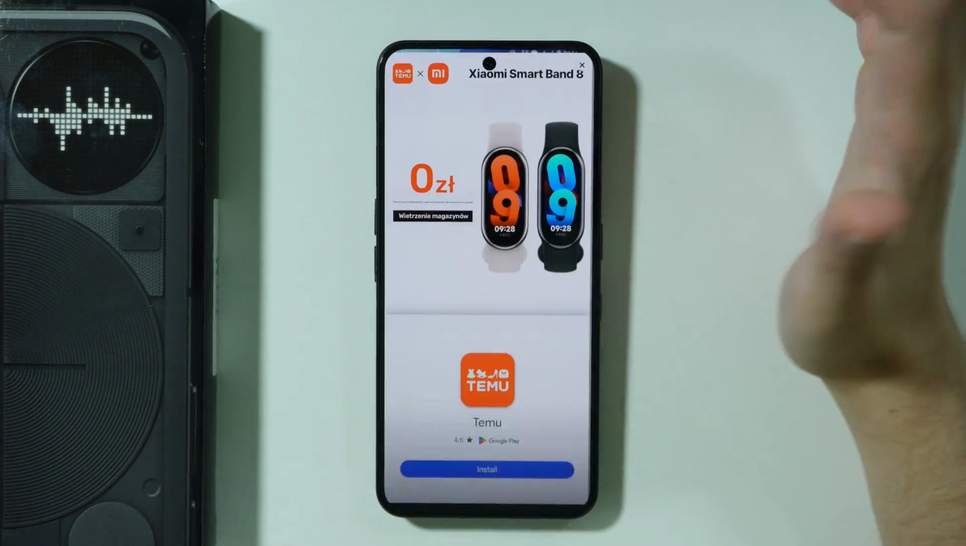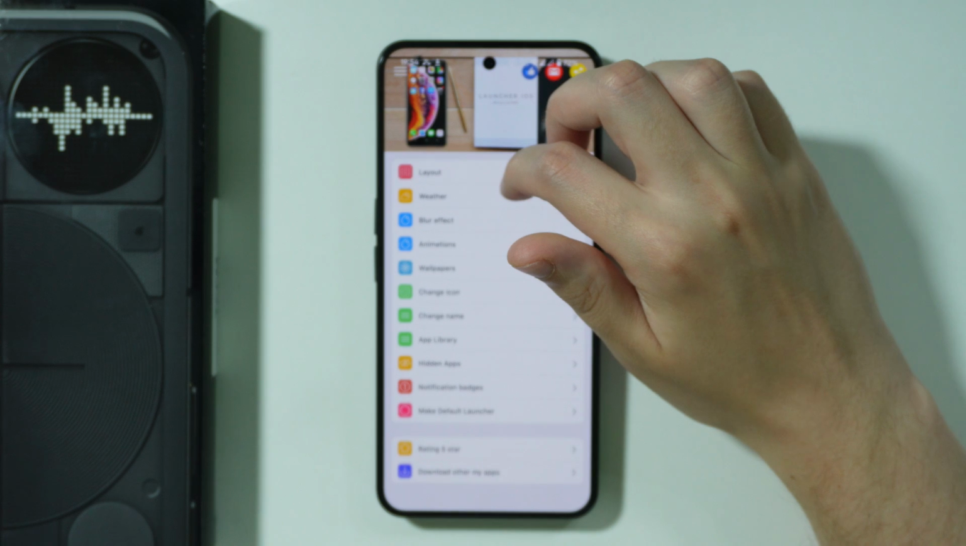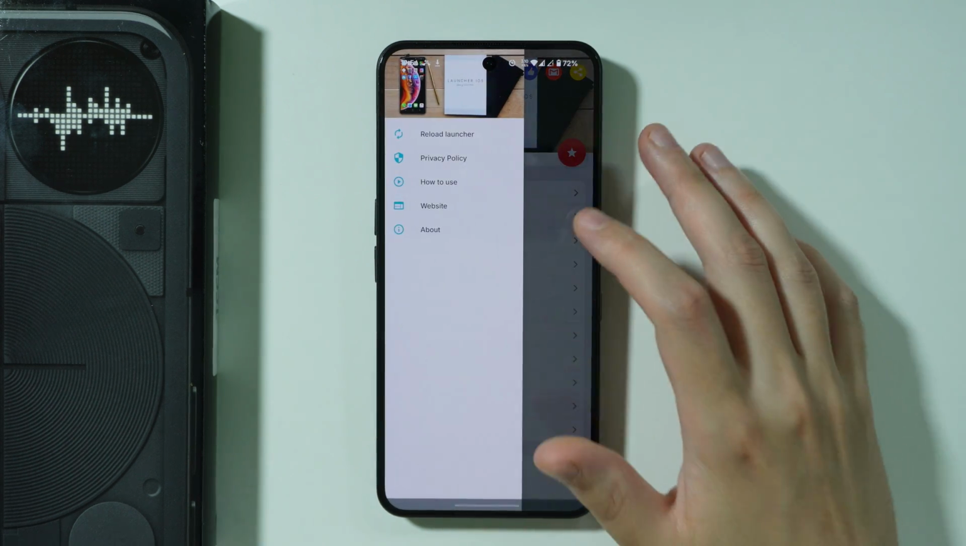And that's pretty much it. Remember that you can go through settings over here in order to adjust the launcher if needed.